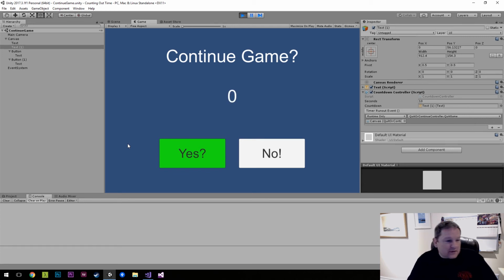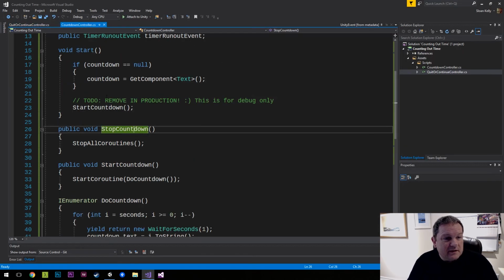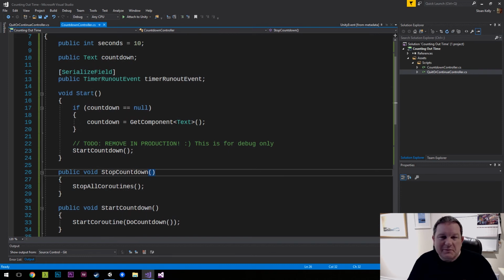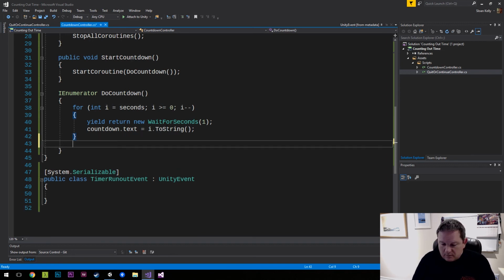So we can see that now when we get to 0, it doesn't do anything. And the reason why it doesn't do anything is because we never set it up to do anything. So that was a bit of an anticlimax.